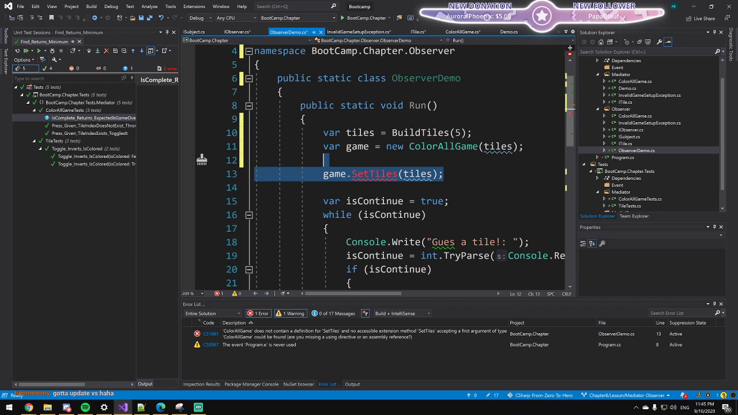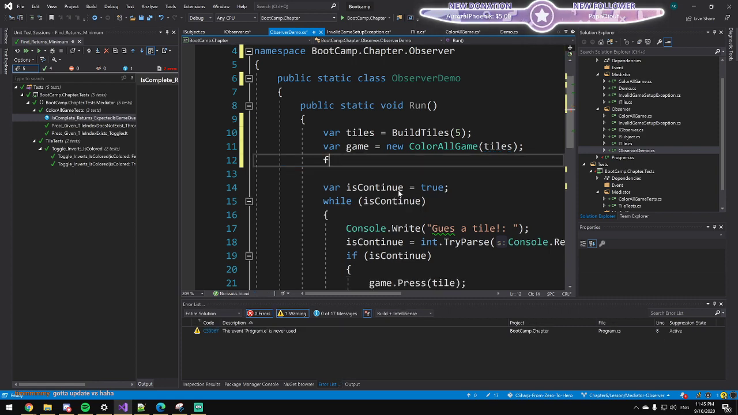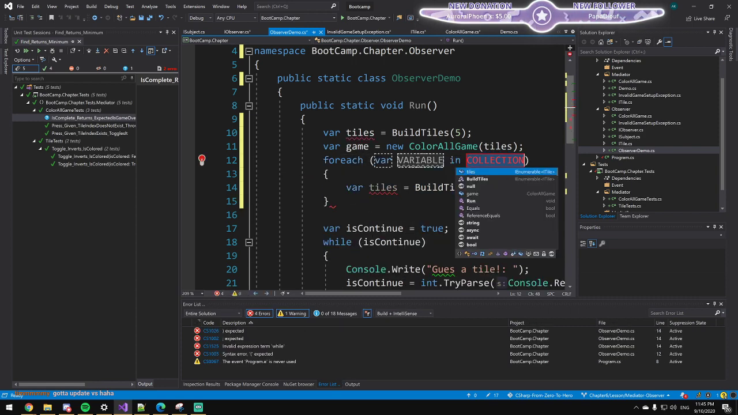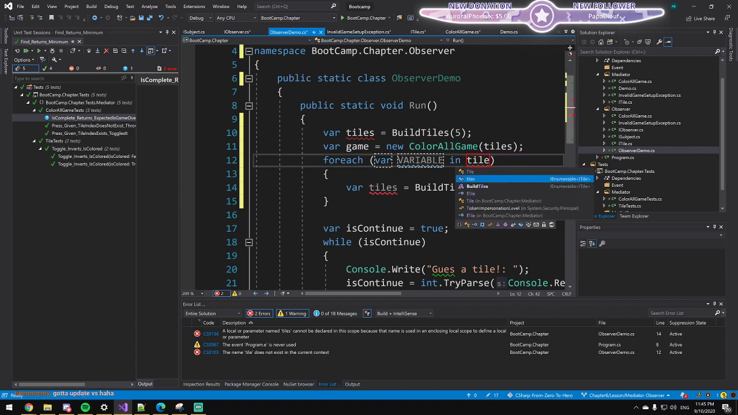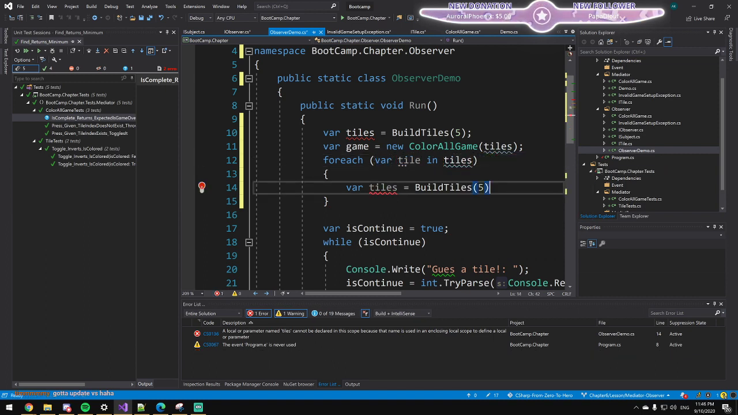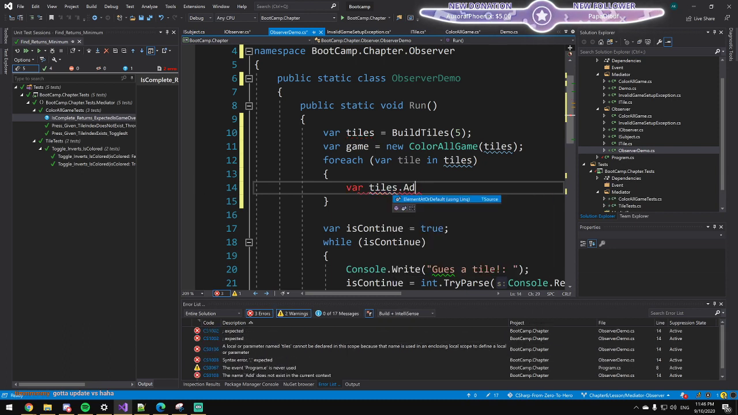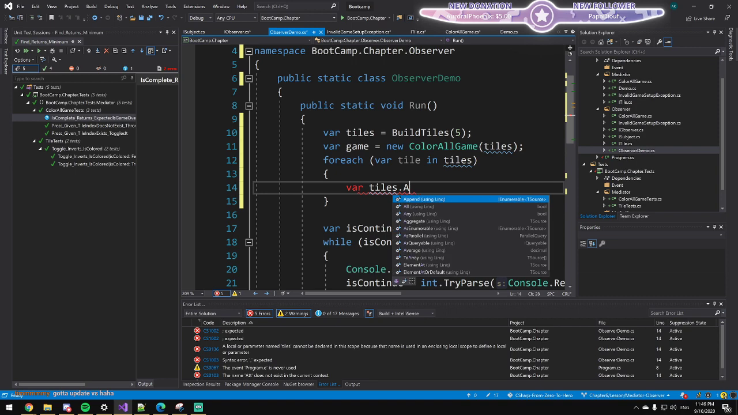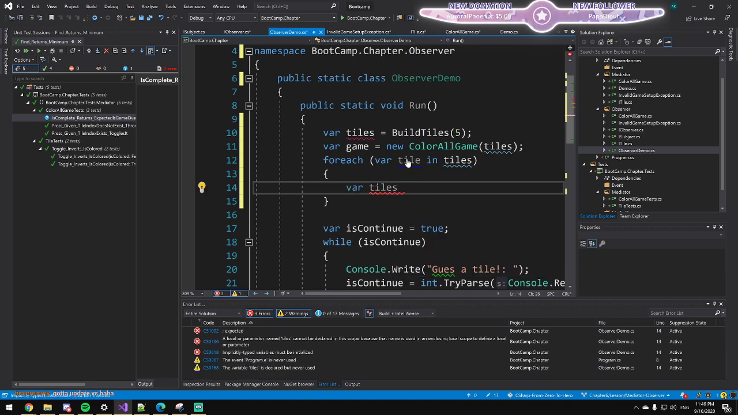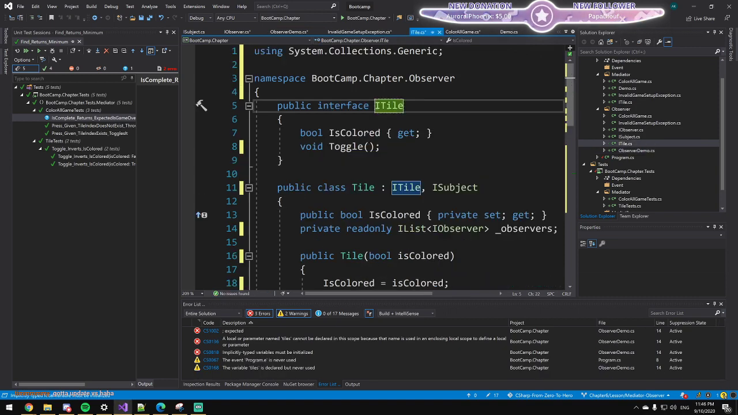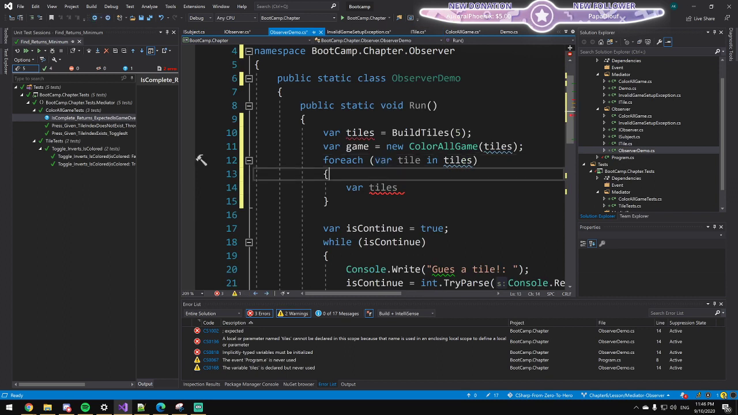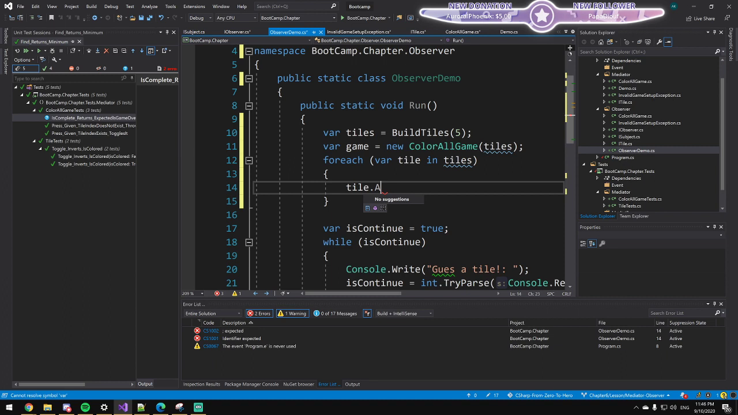What I need to do now is to say that for each tile, I need to attach a tile. Yeah, I should have that. Tile, right? Tile, attach.